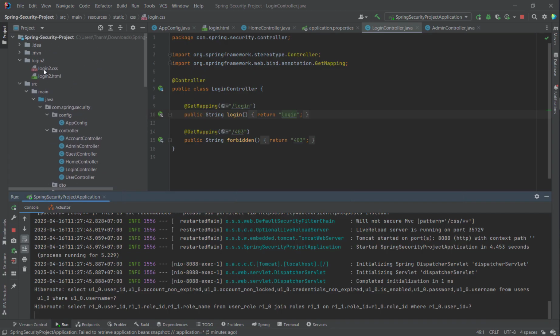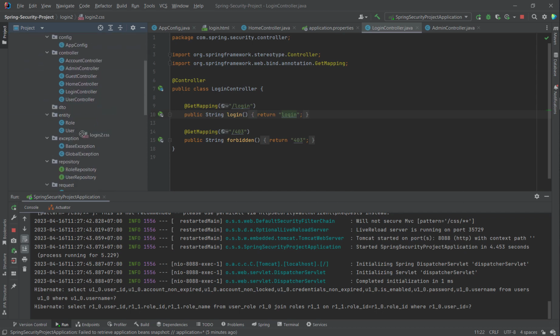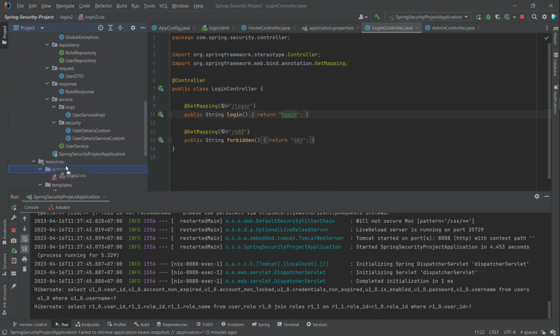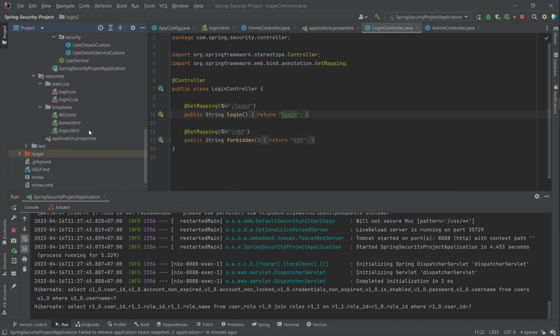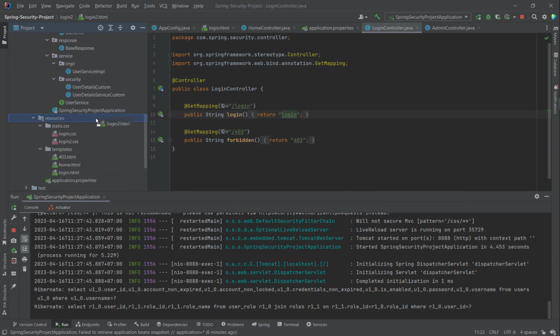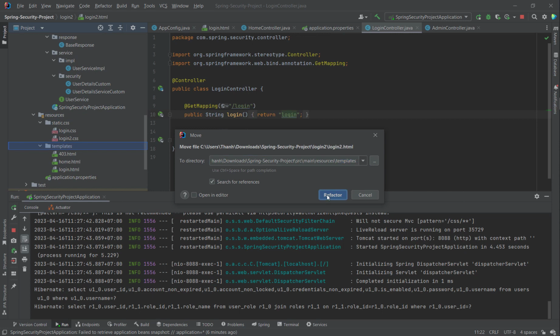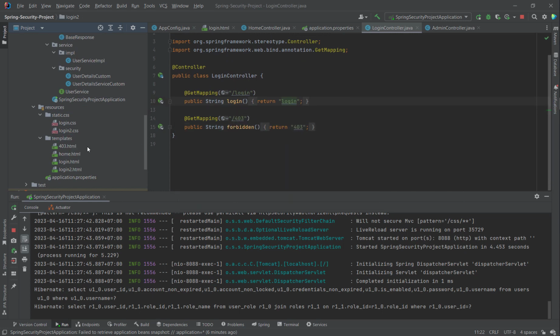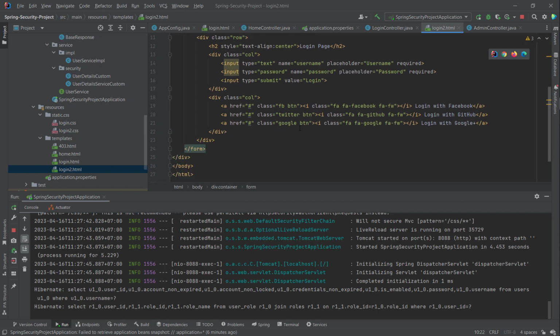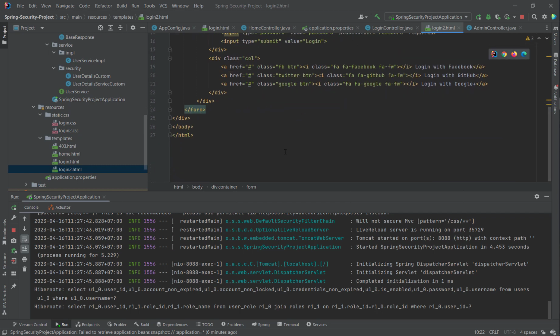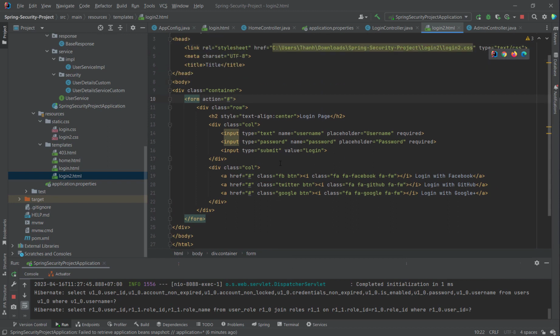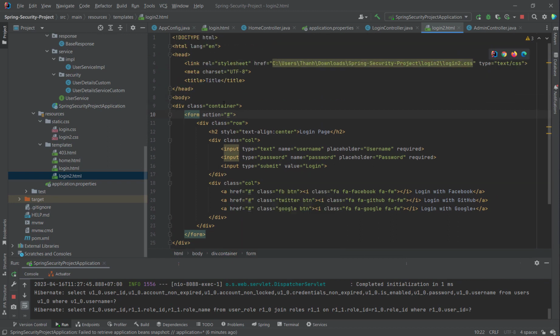Now I have prepared the template for the login and the CSS file. I will move the login.css to the static css folder, and I move the login template to the templates folder here. And you can see here is the login form. Now I will change the properties in the login template.